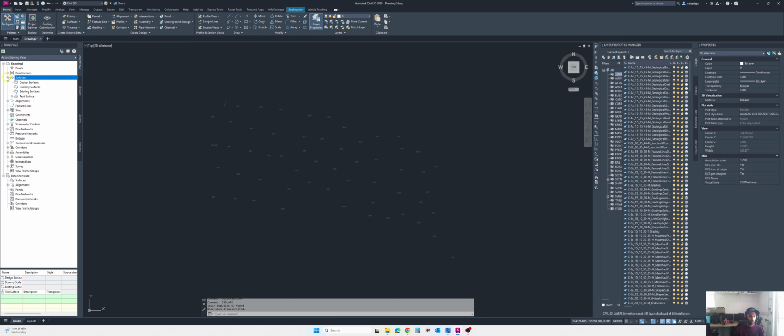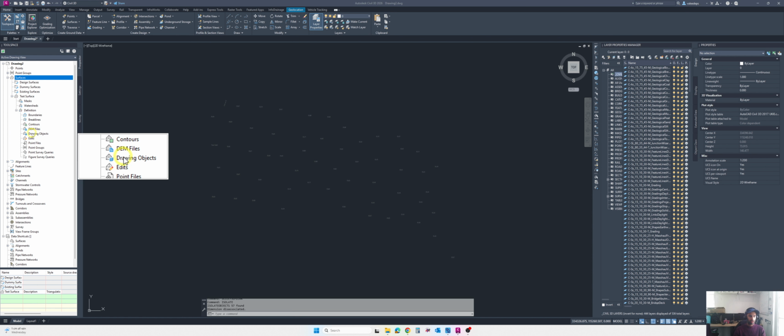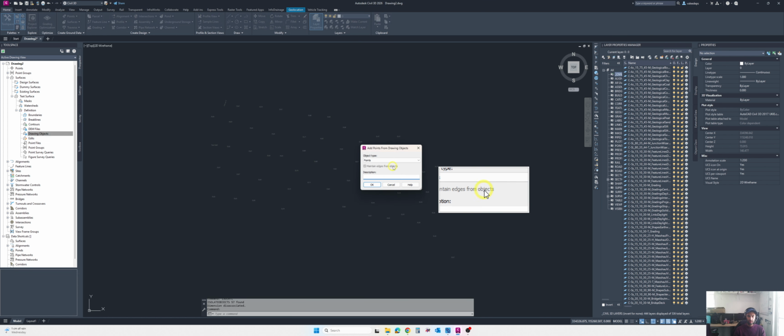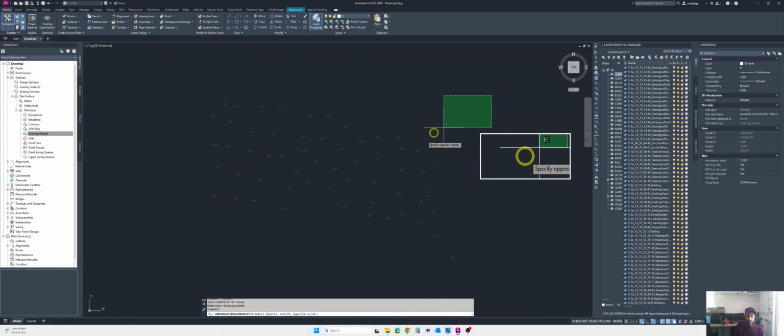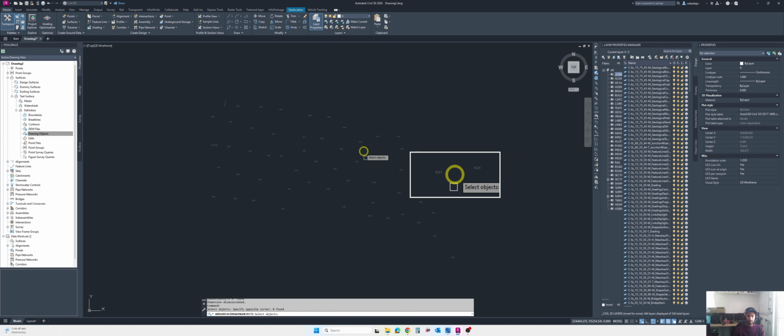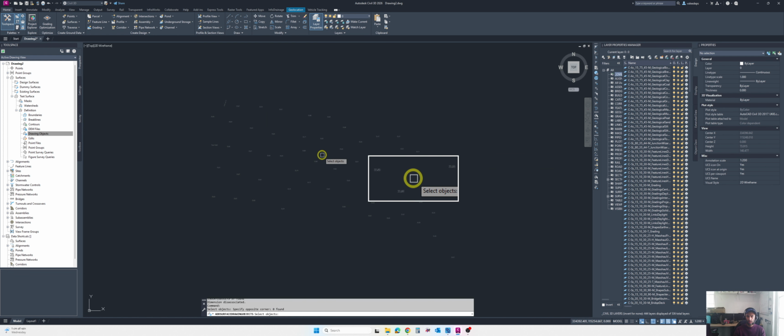If now I go to my surface definitions, you will be able to see drawing objects. I will right click and add objects, and object type is points, text points. I will select all. Now you can see at the bottom it says 0 found. So this hasn't been selected because I think these are not the points.